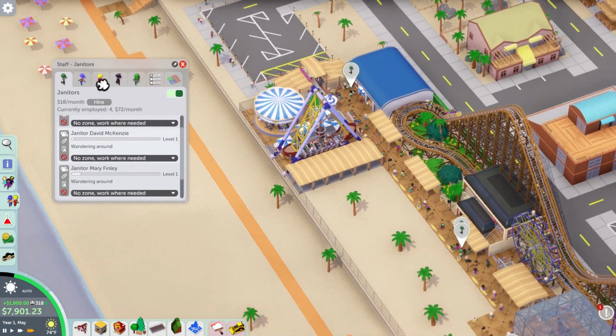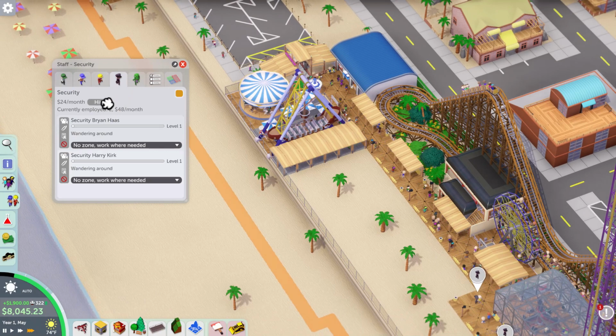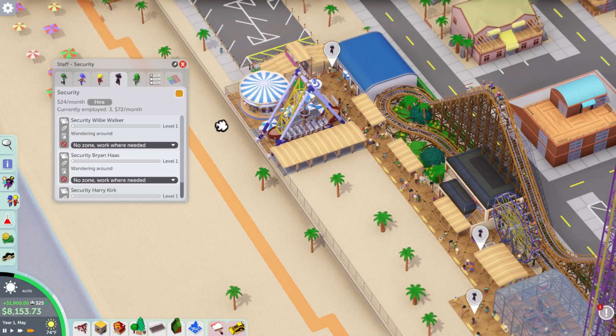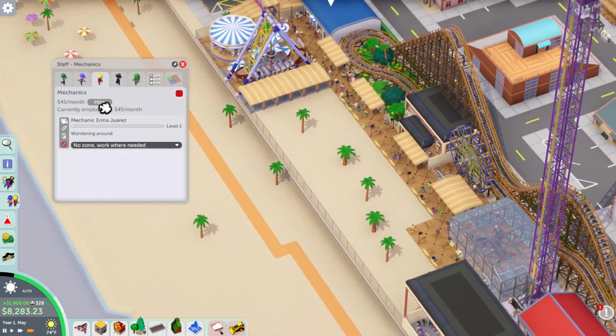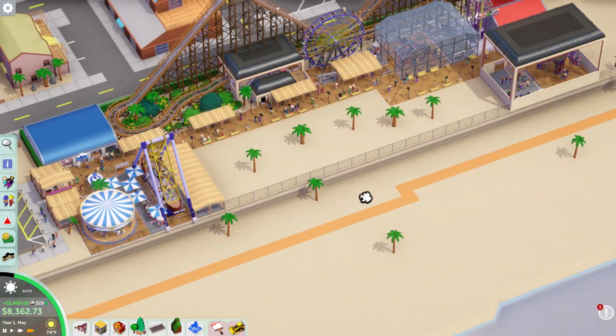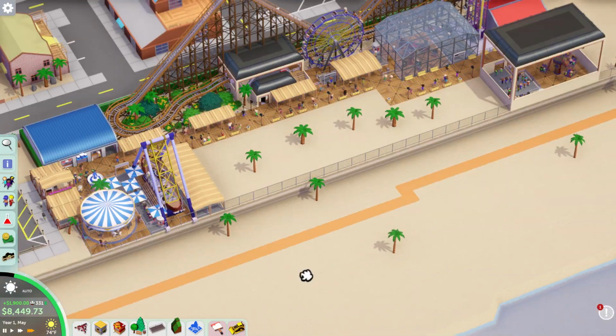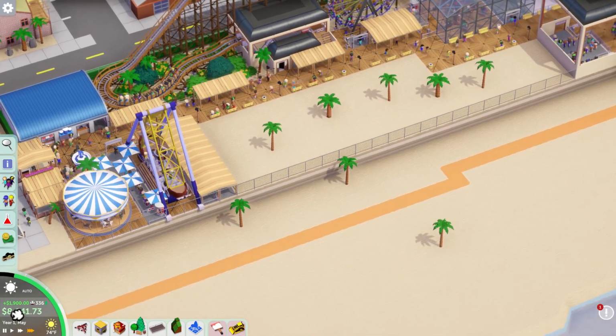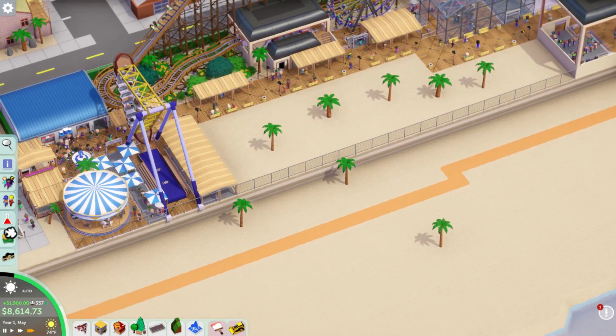So I'm going to hire another janitor, I think. We'll hire one more security worker. And I think it's time to hire another maintenance guy as well, just to make sure we have all of our bases covered with that. So we're making money here. I'm pretty happy about this.